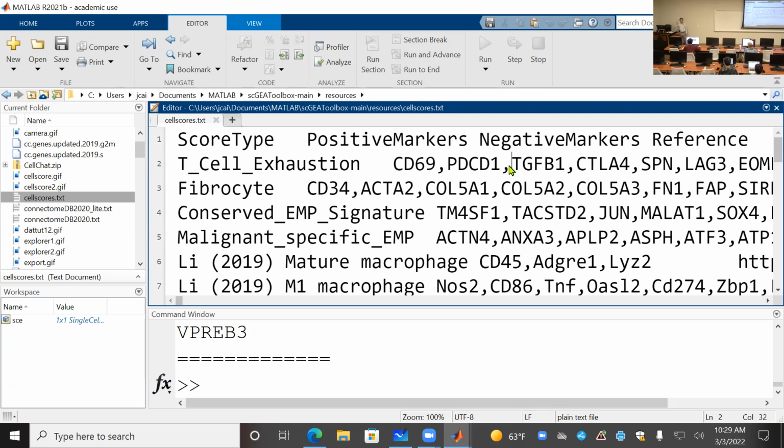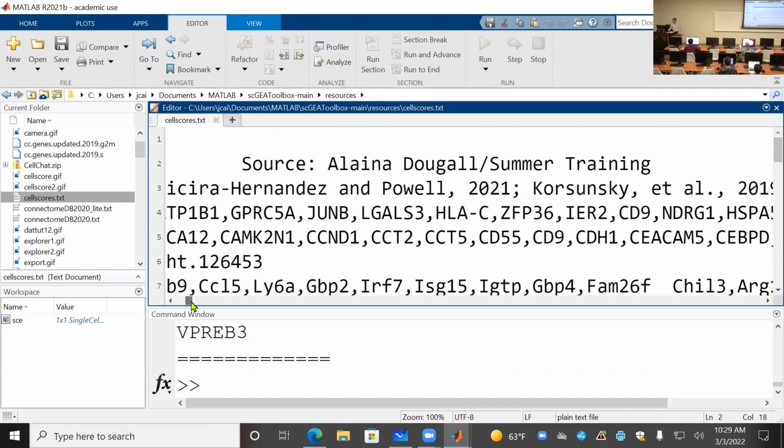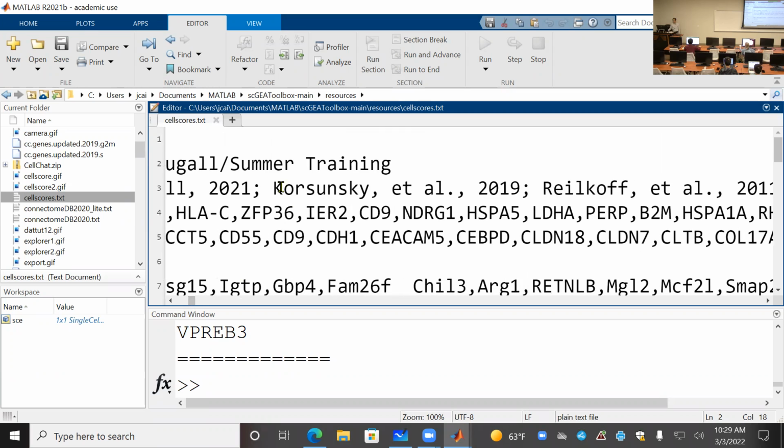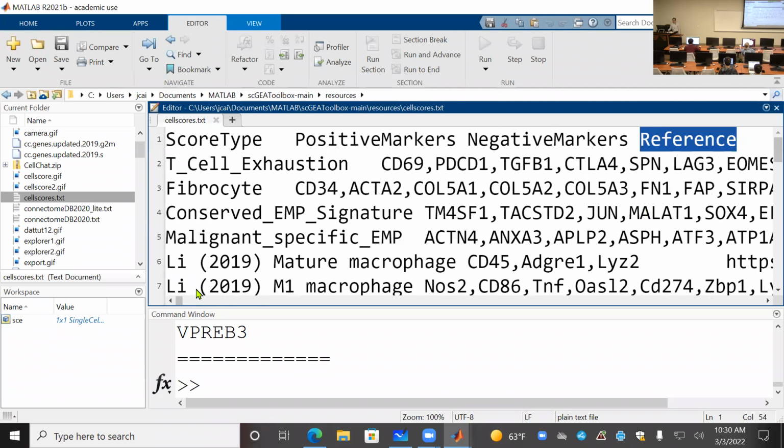Negative markers means if that gene is expressed in the cell, then this cell is supposed not to be either the cell type you defined or in the state you described in your scoring system. And the last column is the source of the marker reference.